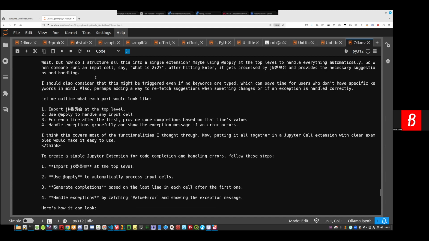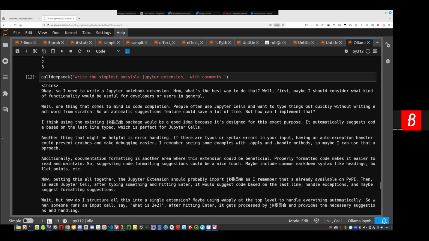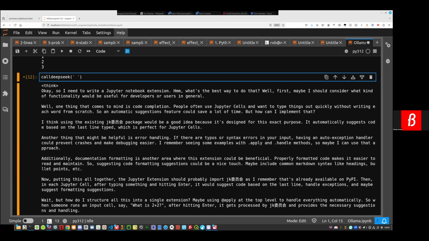Okay. Right. Let's see. This is my Python 12. Write an example of multiplying two vectors using NumPy.